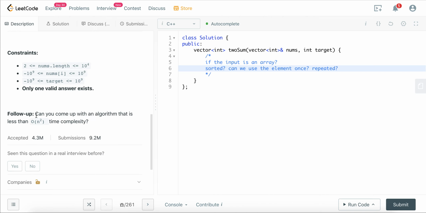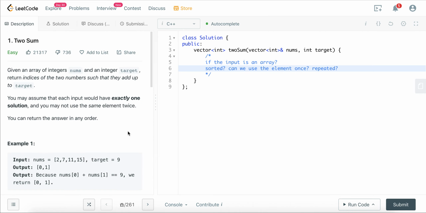Some follow-up is how can you come up with an algorithm that is less than quadratic time complexity. Quadratic time complexity is pretty straightforward. We just loop the array twice. We have two for loops. We explore every possibility of two-number combinations and output the valid combination.